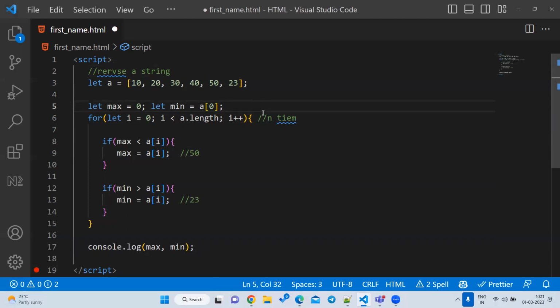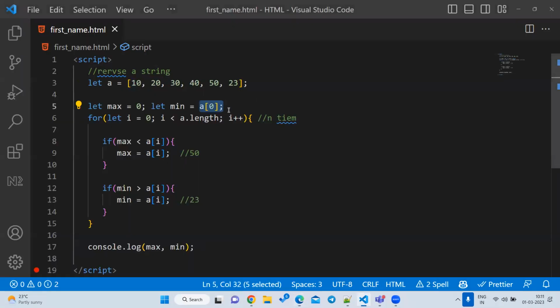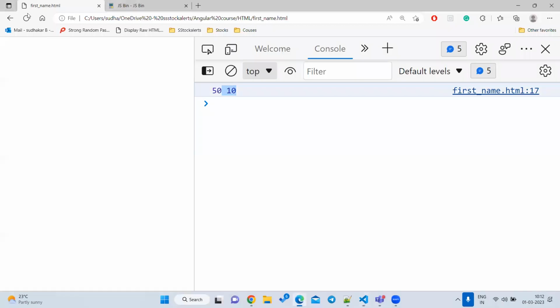You initialize with your default value. Okay, what is the default value? I am initializing with the 0th element. Okay, something like this. So, 10 value. Suppose if you have any 5, something like this, let us have it. Now you can display the 5 value. Okay, something like this. So like this you can do it.